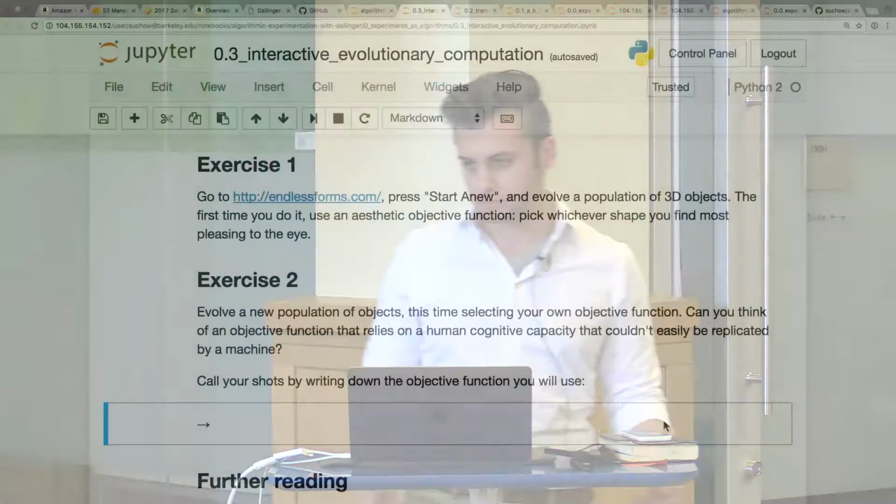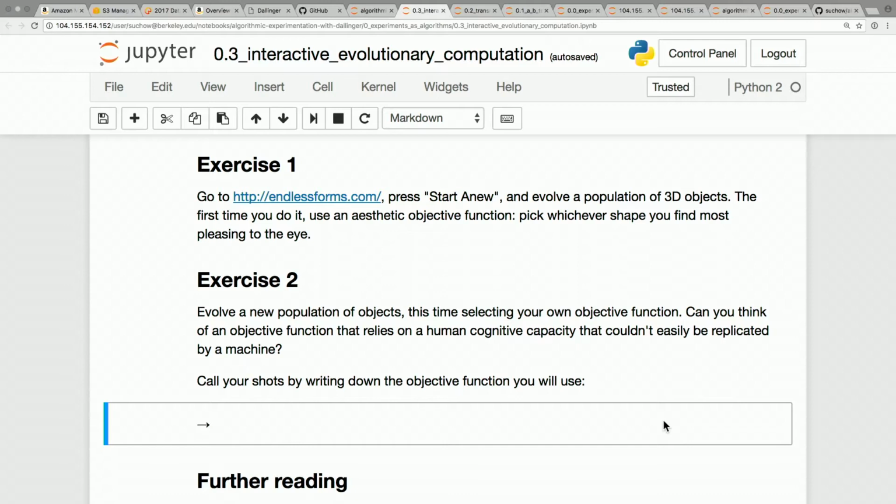I suggested calling your shots by writing down the objective function you'll use. Why don't you actually still do that, call your shots, but you'll just take the shot in a couple hours or something. I'm sure somebody came up or will come up with an interesting one, I'm just going to wait until somebody's willing to share. But I'll just give you a little bit longer.